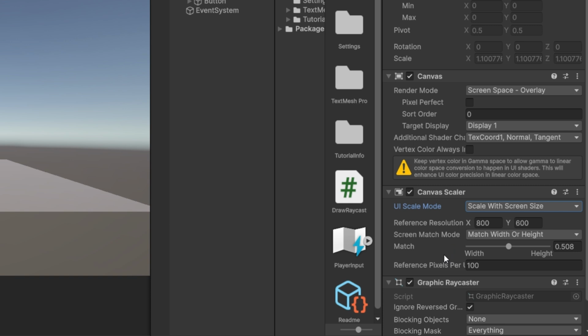Finally, we have the Match Width or Height slider. This setting lets us choose whether the UI should adapt more to the screen width or the screen height. These settings help keep our interface consistent across different devices.